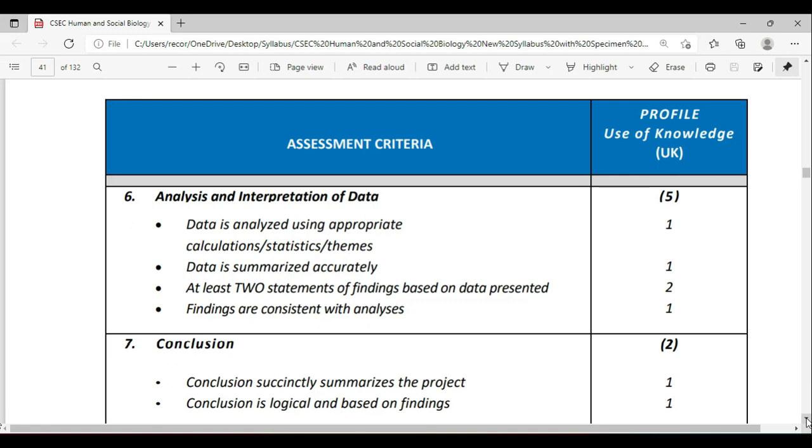At least 2 statements of findings are based on the data presented. So based on what we observed or based on the respondents, it is clear to say that this is the cause of the problem. 90% of the respondents said so, or 80% of the respondents said so. And we need to make a change here based on the fact that 20% of the respondents are not in favor of something like that.